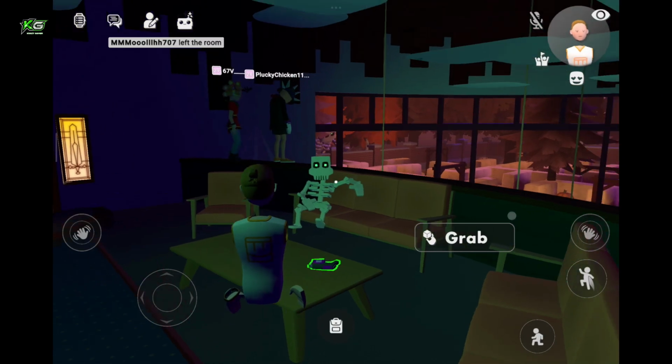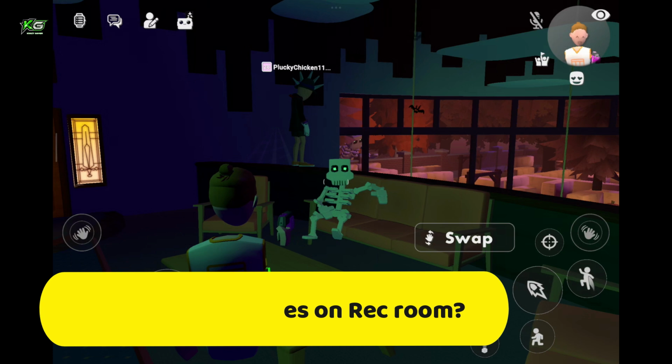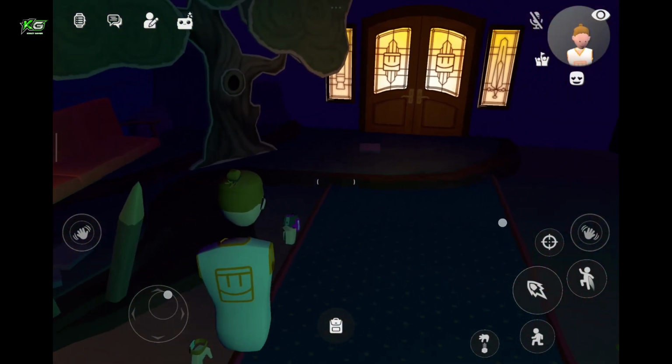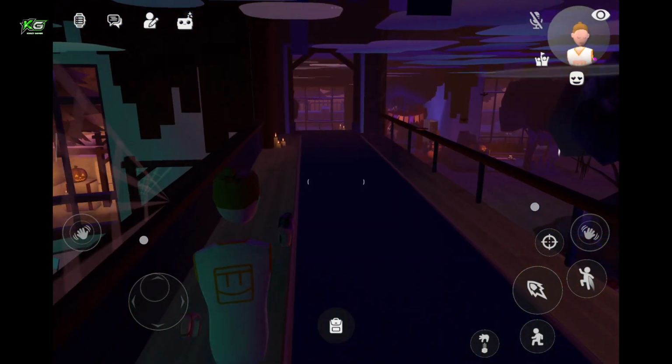In this video, I'm going to show you how to turn on voice lines on Rec Room. If you want to turn on voice lines in Rec Room, first of all, launch the Rec Room application on your device and make sure that you're logged in.